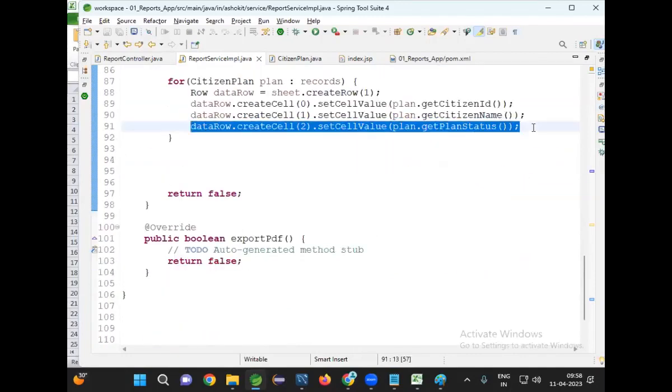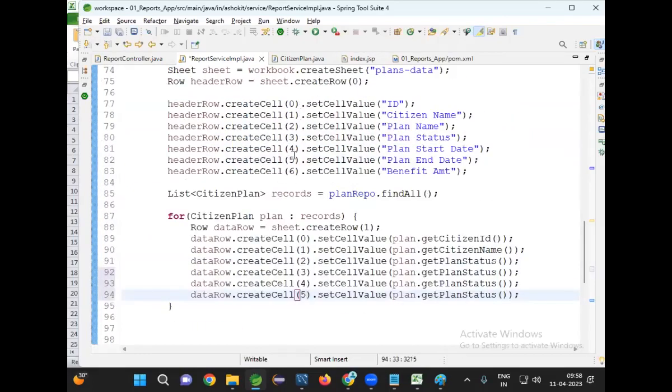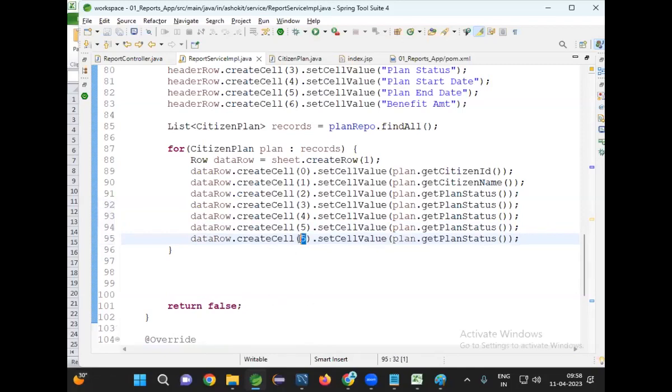Now, can I copy this? 0, 1, 2, 3, 4, 5. So header also 0, 1, 2, 3, 4, 5, 6 should be available. Perfect. So 6 cells will be available in each row. Plan status, plan start date, plan name. Yes, here plan name should come.